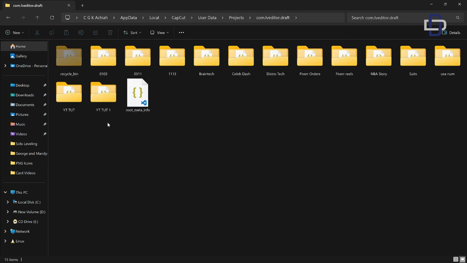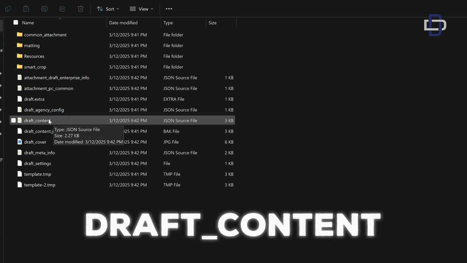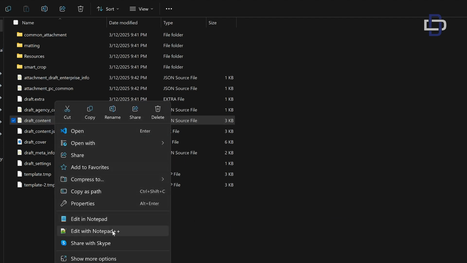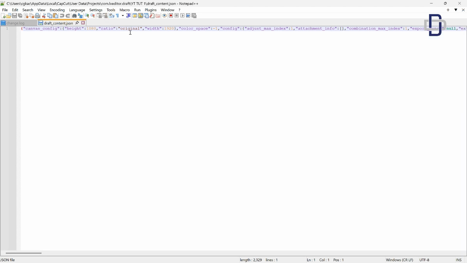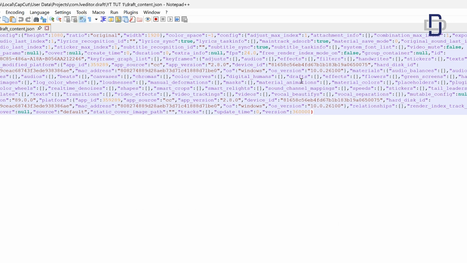Alright, so it will open all the projects you have available on your CapCut. As you can see, this is the new one I just created over here, and these are the older ones. Open the new one that you just created and locate this file over here, draft_content. Right click and open it with Notepad++. So this is it. If you're using Notepad++ and yours is appearing like this, just click on this button that says word wrap, and it will appear like this so you can see everything clearly.